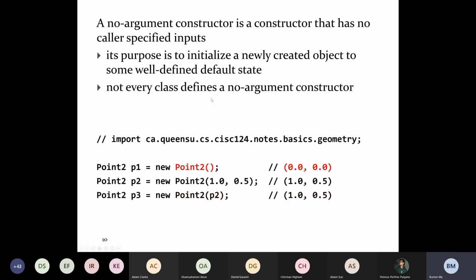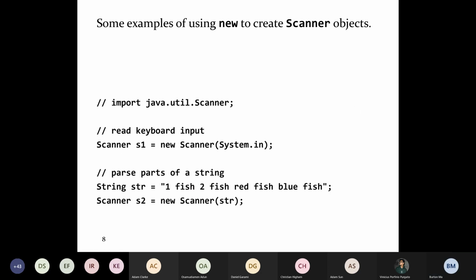Okay, so let's jump back now to that slide I had before. Here's another example of using new to create a different kind of object. In the package java.util, there's a class called Scanner.